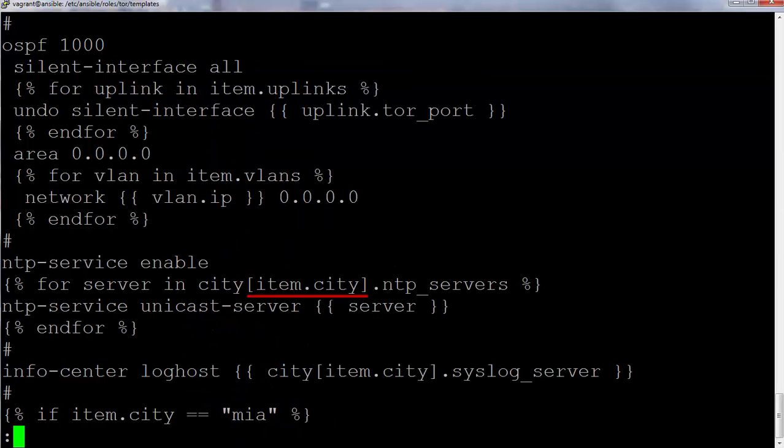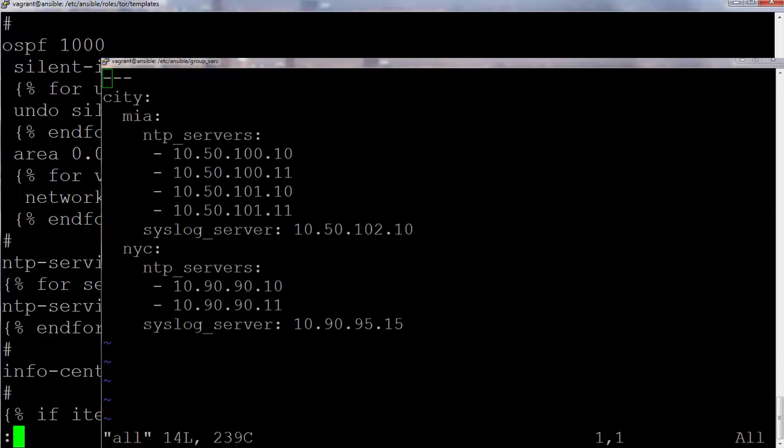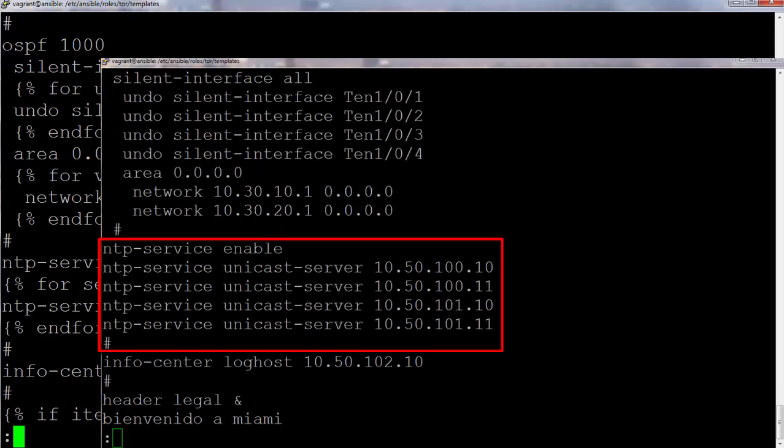Once the city is resolved, Ansible looks for a hierarchy of keys: city, MIA, NTP_servers. This path is found in the group_vars all file. Looking at that file, we can follow down the keys: city, MIA, NTP servers. There we find a list of 4 items, which represent NTP server IPs. In the end, this loop results in a config piece that looks like this.